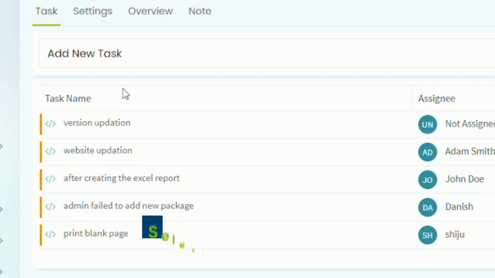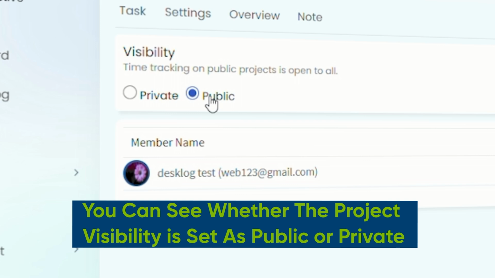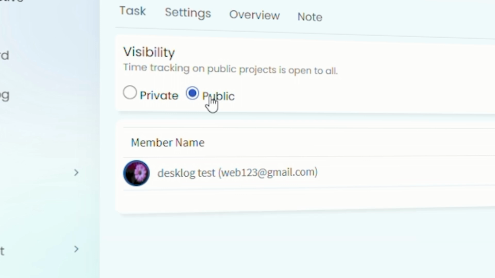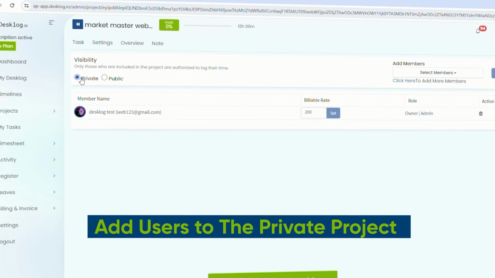Select the Access button from the top right corner. Here you can see whether the project visibility is set as public or private. If the visibility is public, project will be open to all. If the visibility is private, project will be visible to assigned users only. If the project is private, you have to add users to it.